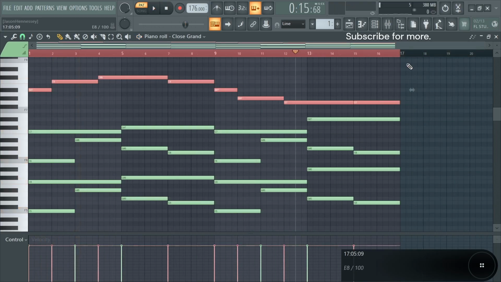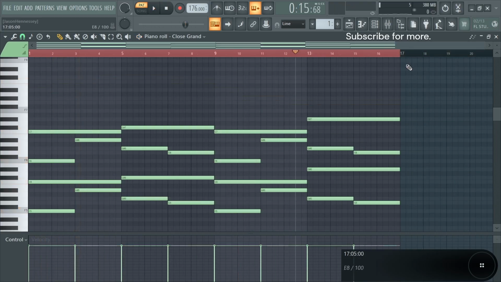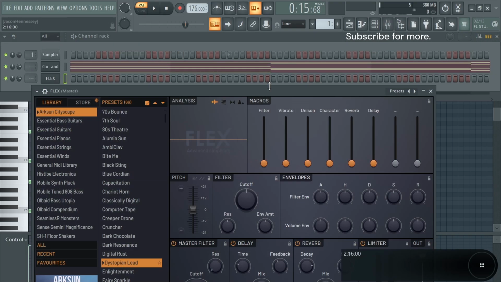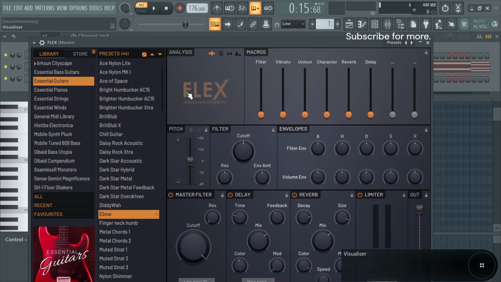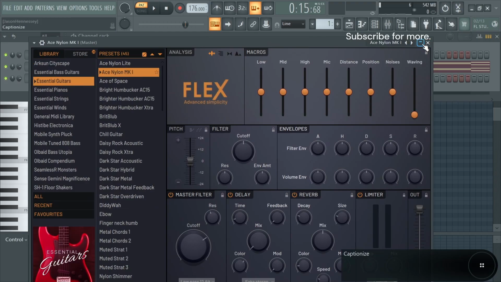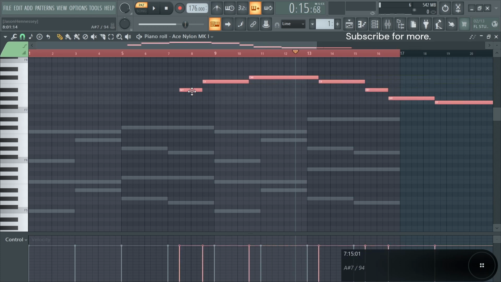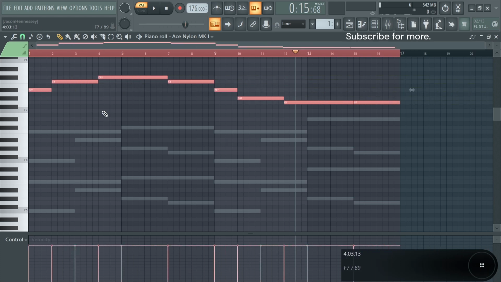The alternative to this is not doing it on the same instrument, but instead finding a new sound. So instead of a piano, you could find a guitar, for example, and you could put it on the guitar, on the new sound. So for this step, that's another option. You don't necessarily have to use the exact same instrument.